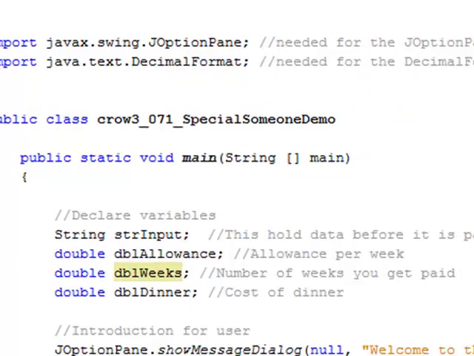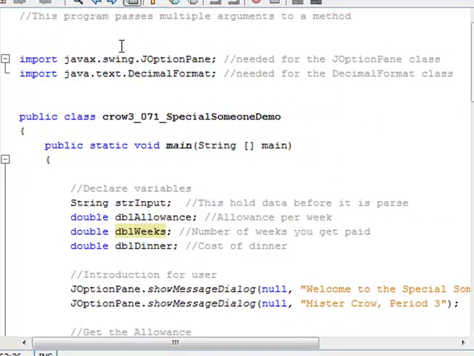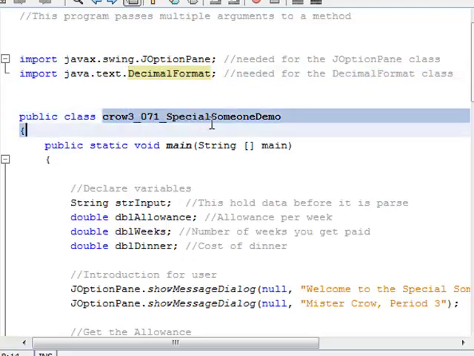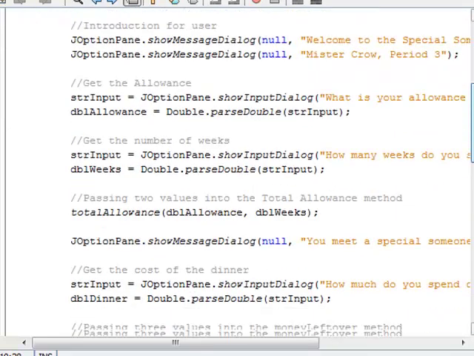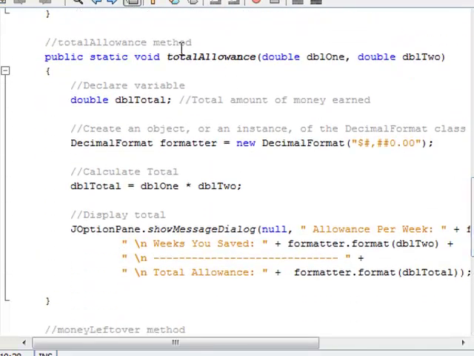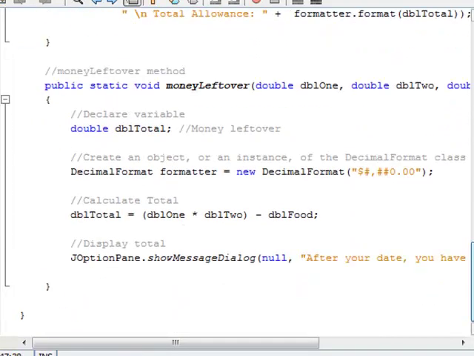All right, let's go to a demonstration, and I'm just going to walk you through this and show you how it works. So notice the first thing I'm doing is importing the JOptionPane. I'm also importing the DecimalFormat class because I want to format stuff as currency. The name of my class is called SpecialSomeoneDemo, and notice I've got my main method right here, and I've got two other methods. One is called totalAllowance, and the other is called moneyLeftOver.